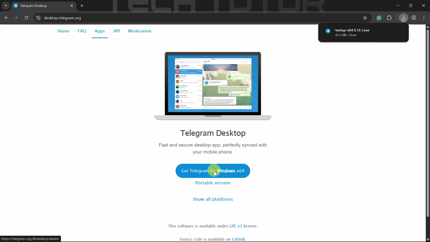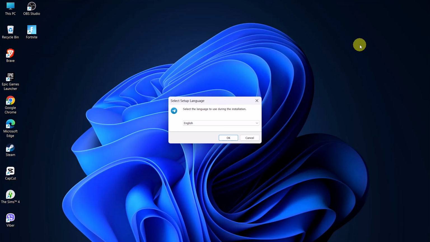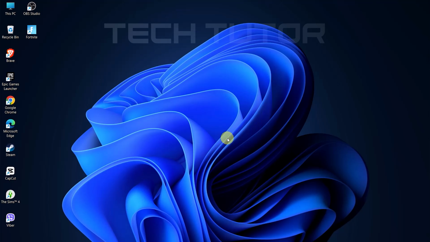Once the download is complete, navigate to your Downloads folder or check at the top of your browser where you'll find the downloaded file. Click on the downloaded Telegram installer file to open it. At this point, an installation wizard will appear. Follow the on-screen instructions carefully. The first step is selecting your preferred language from a drop-down menu. Once you've made your selection, click OK.